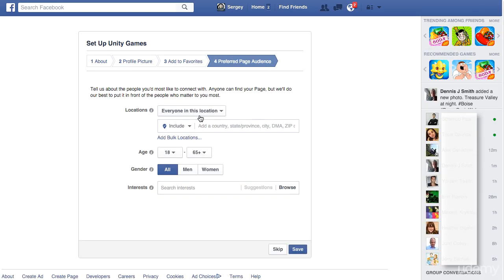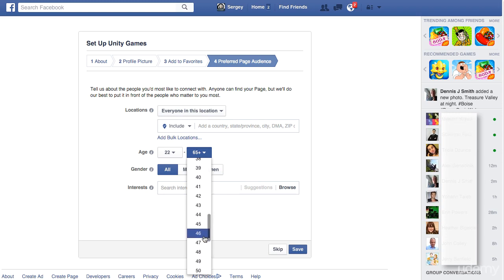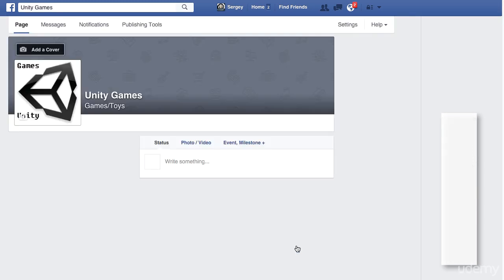The preferred page audience, you want to include people who are more likely to actually purchase your game. So let's do that. People 65 years and older, I don't think they're that likely to play video games. So let's do people 39 to 22, because we actually want people who not only can play video games, who are most likely to actually purchase it as well. So that is our target audience, and in fact it's probably mostly men. So let's do that.